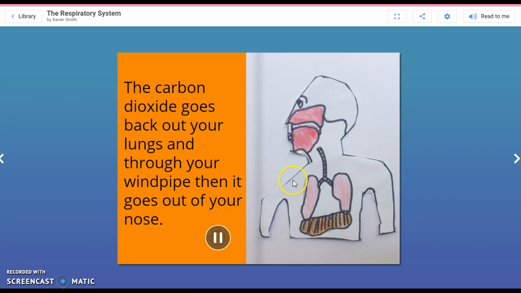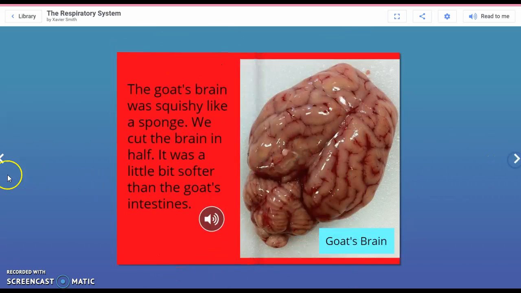Carbon dioxide goes back out your lungs and through your windpipe. Then it goes out of your nose.